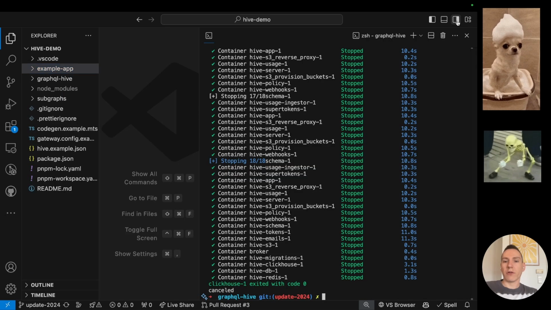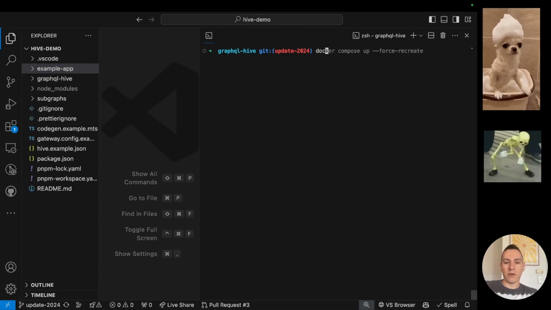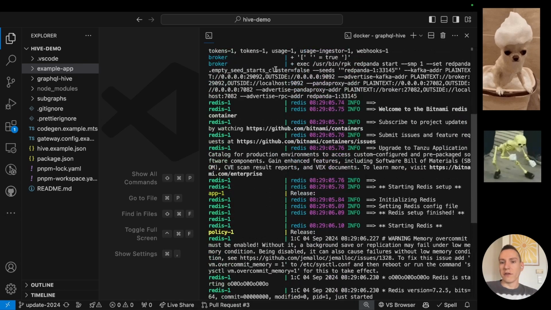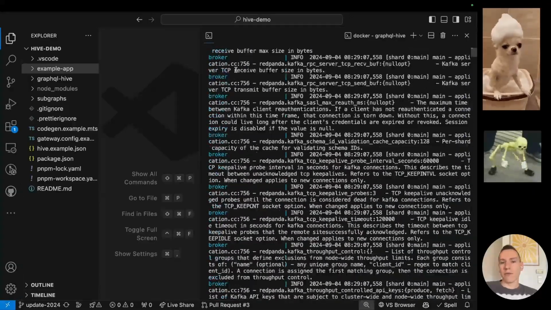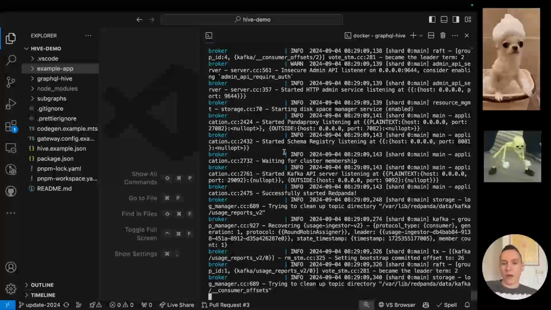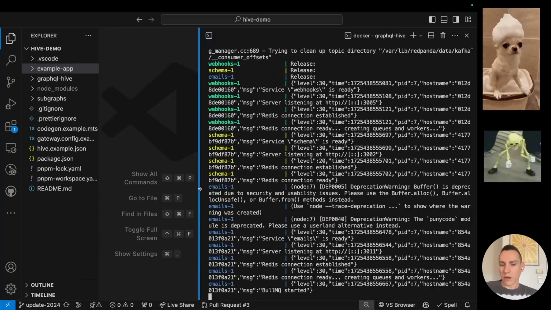So the first thing we're going to do is start our GraphQL Hive instance. So we go into the GraphQL Hive folder and run the command docker compose up. So this will now start all the containers. GraphQL Hive itself is quite a complex project. So while this is starting, I can talk a bit about GraphQL Hive.